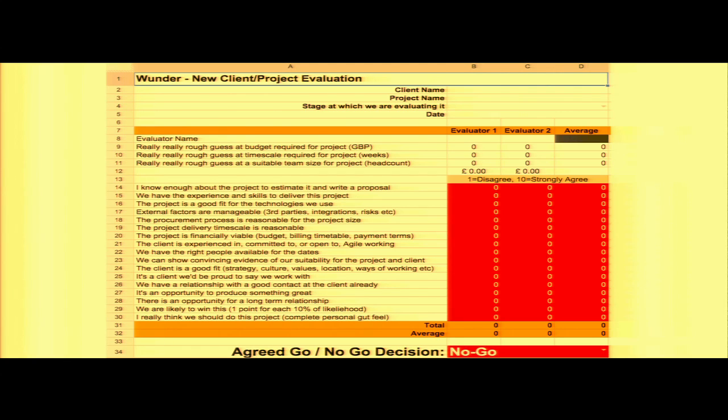But that is not a decision. The automated calculated score is not a decision. It's a starting point for a conversation. And we have that conversation. And then the humans decide whether it's a go or no go. You can't have some spreadsheet that decides what business you're going to pitch.